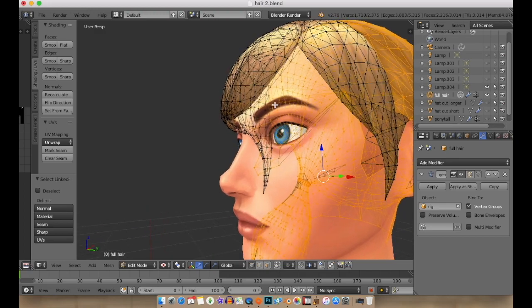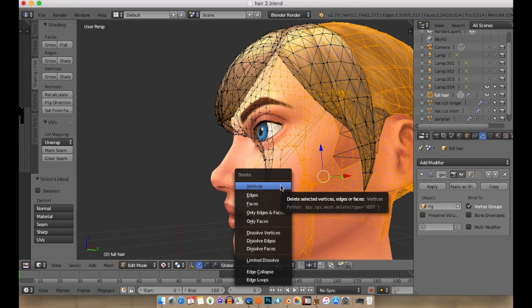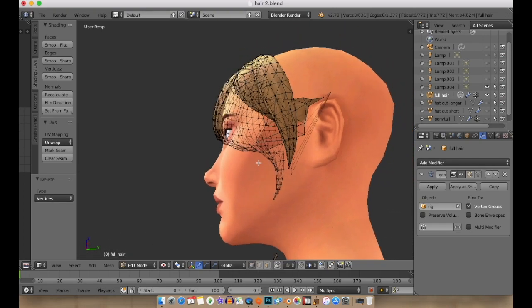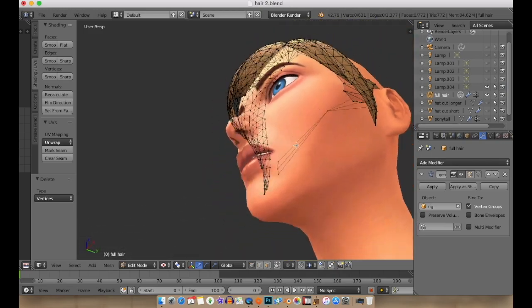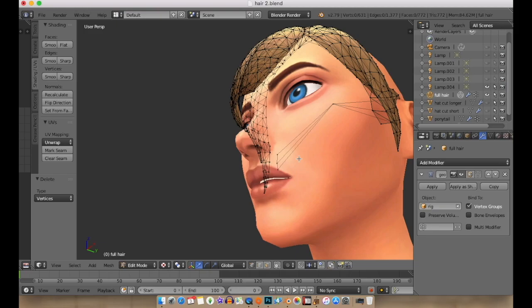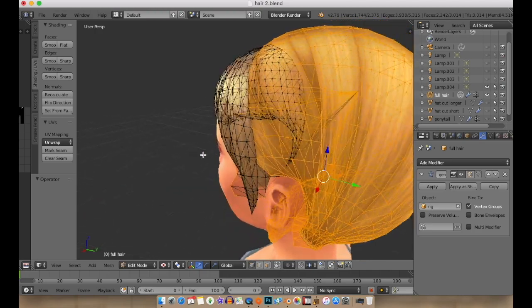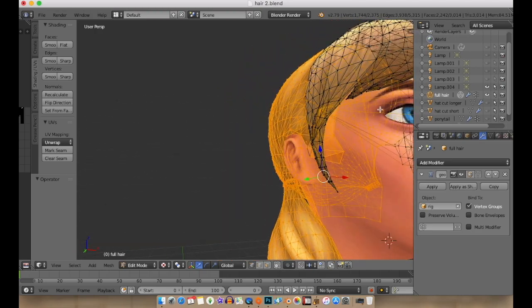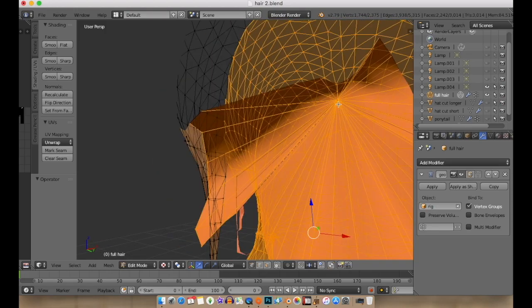So when I delete this, I can see here that I've missed a couple, and here as well. I just want to make sure that it's not going to delete the inside of her fringe. So X, vertices. Has it? I think it has. So let's Command Z to undo, because I don't want to do that. And I think what I'm going to have to do is deselect that one right there.